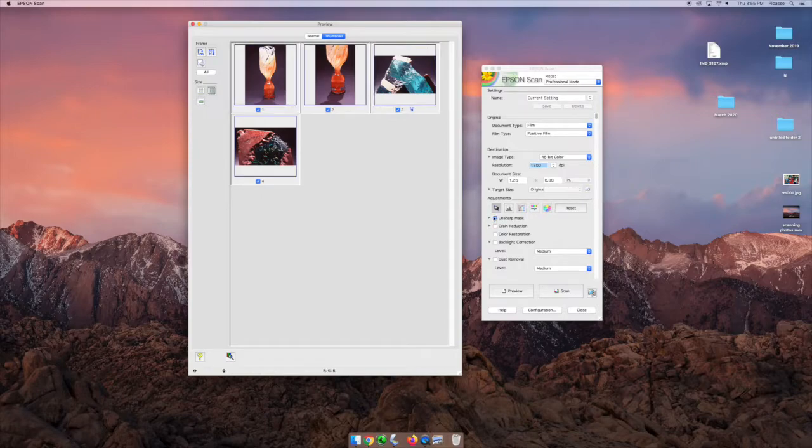Once all your slides are selected, if you go back to your other window, you have an option for unsharp mask. You can do grain reduction. You can also do a color restoration. And you can also do backlight correction for your slides. This will help give it a better look or even restore some of your faded, sepia-toned, or overexposed images.